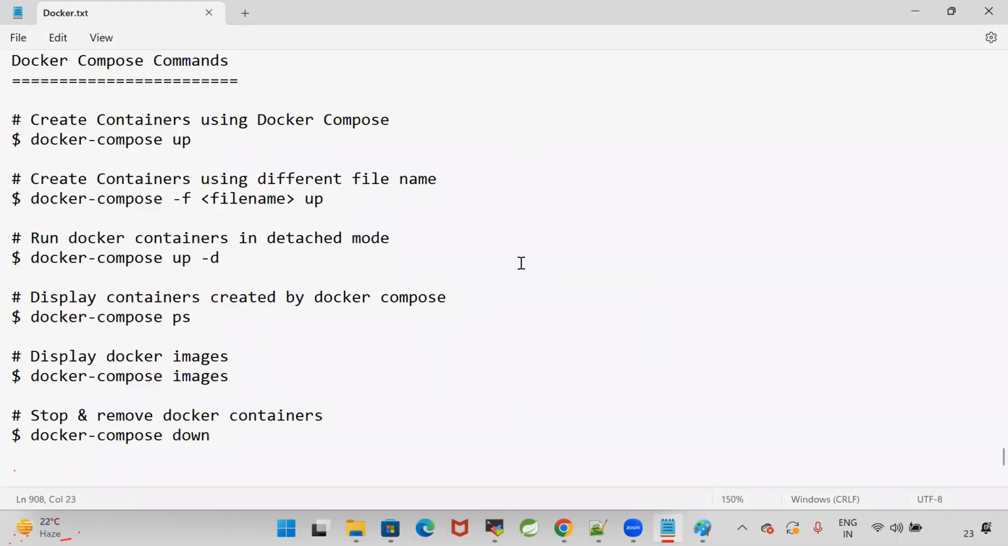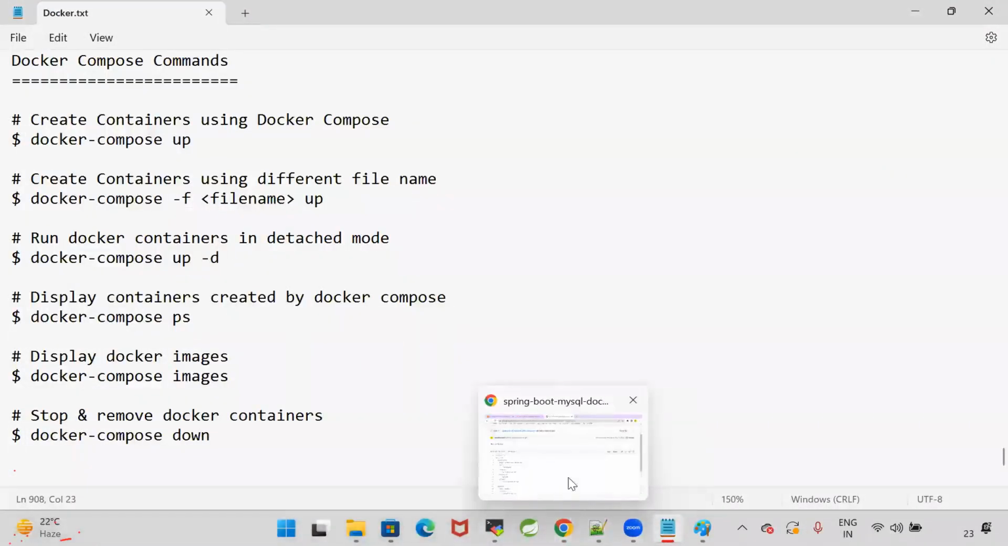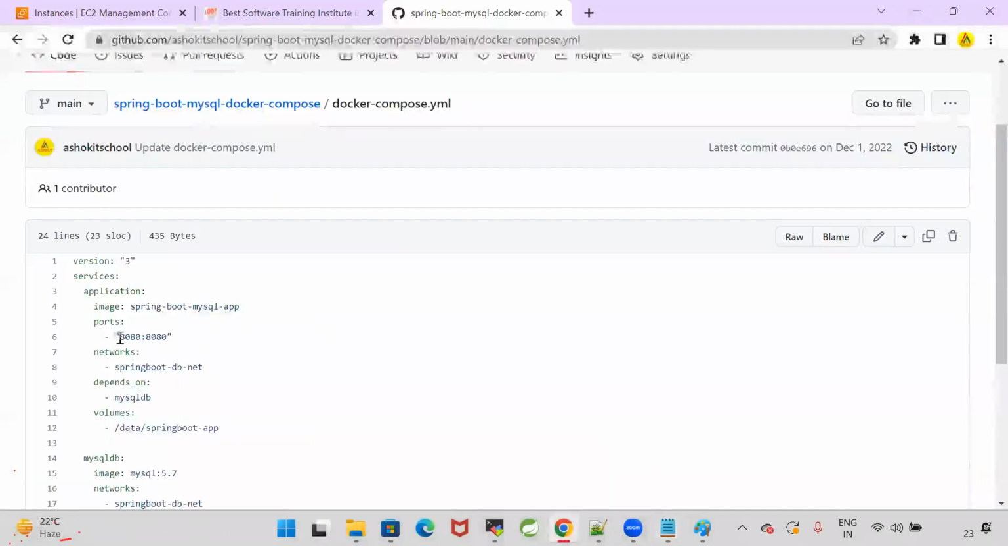Sir, when we use the access URL with public IP colon port, which port should we mention, sir? Either the host port or the container port? Always we specify the host port. Here my host and container port are the same. This is the host port, this is the container port. When we are accessing the application, always we need to specify the host port, not the container port.